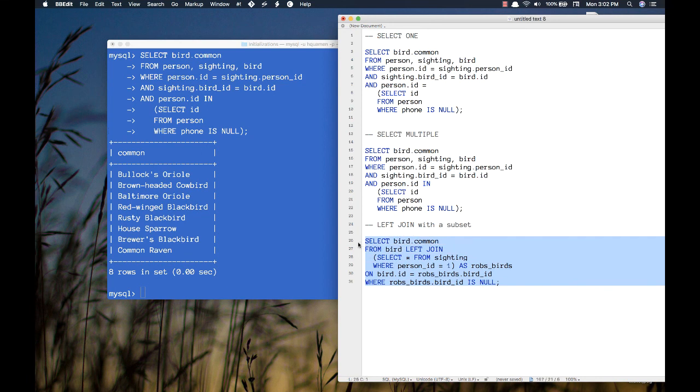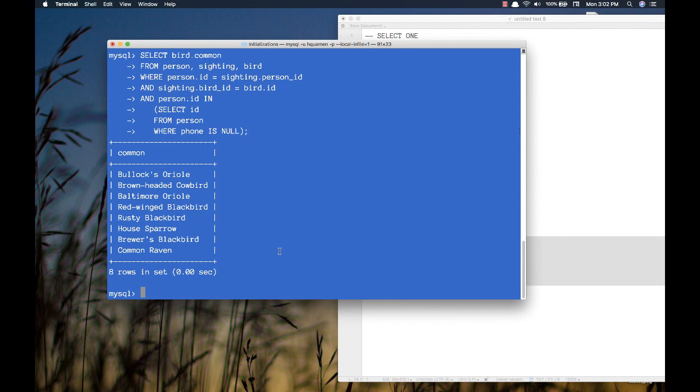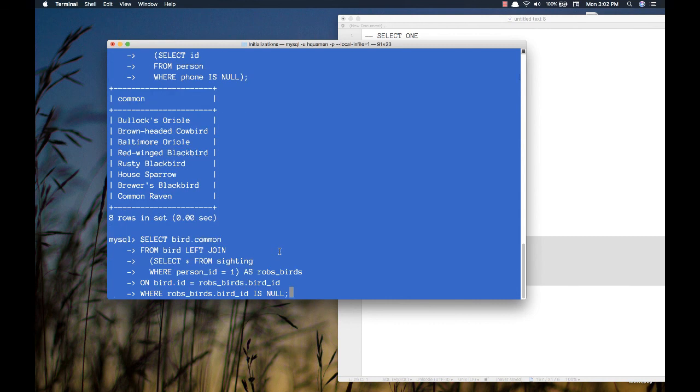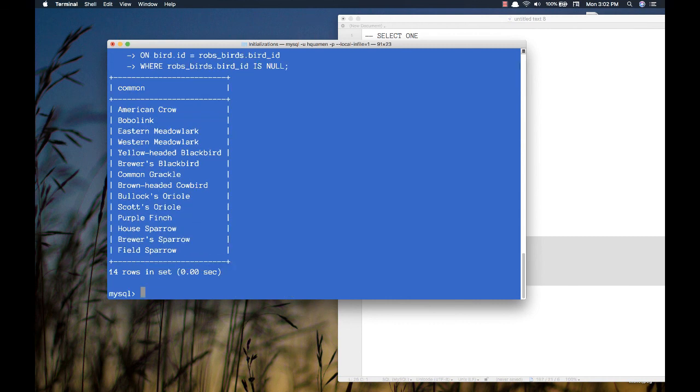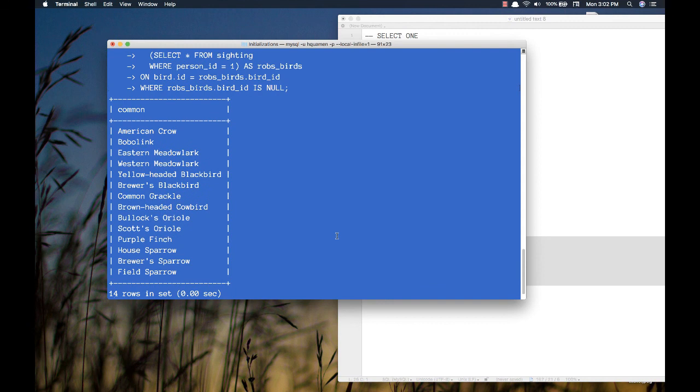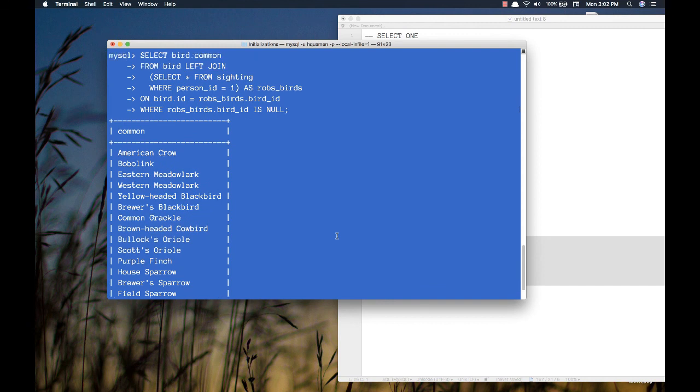So I'm just going to do this on the keyboard, so it's taking a little longer. I'm going to copy that. We'll move over. I'm still in bird club, and so I'm just going to paste that query. Here we go. So here then, 14 birds. Sorry, I'll scroll up a little bit. 14 birds that Robert has not seen.